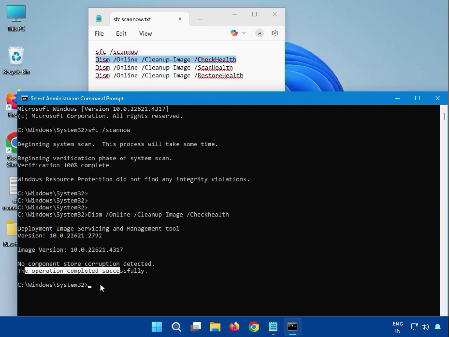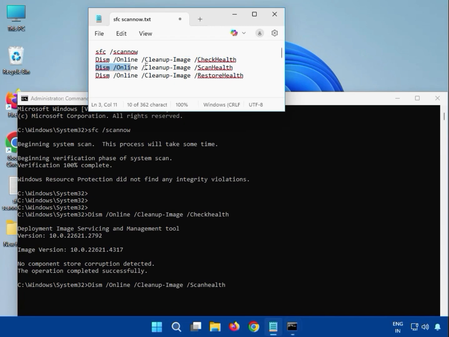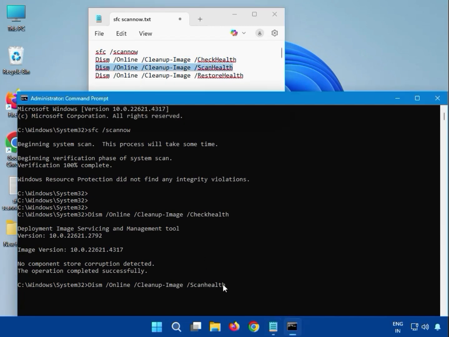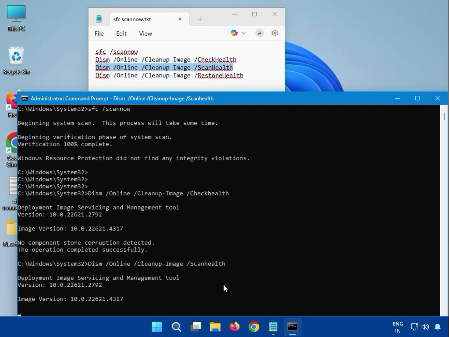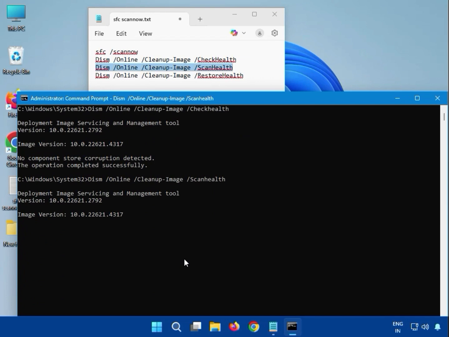So it is completed. Then next, the third one, scan health, you can see, and then again hit enter. Now you can see here it will start the percentage automatically, and wait a few seconds, it will complete. Then last, restore health.